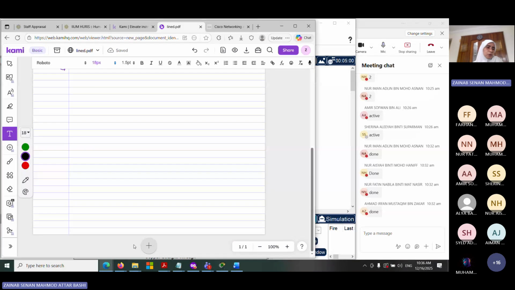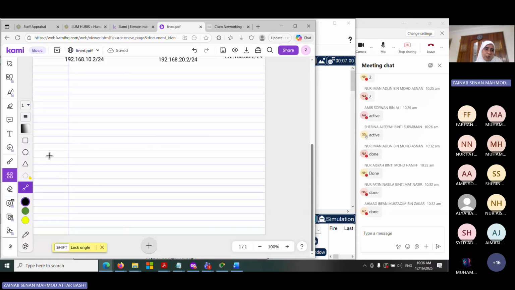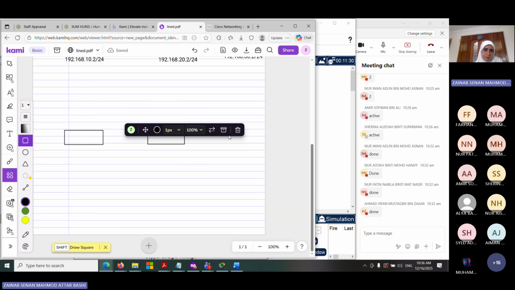So our network, how it will be, simply we'll have three switches. Three switches, 1, 2, and 3.